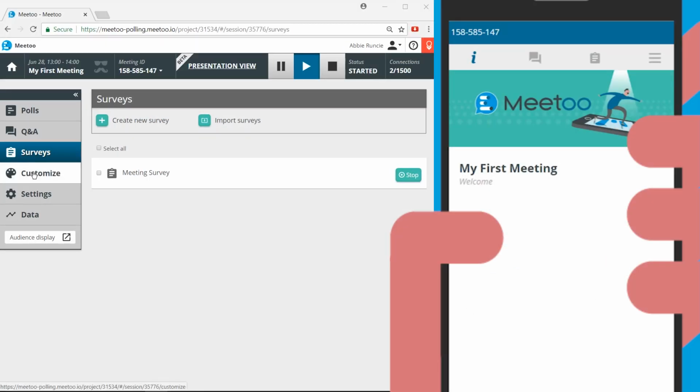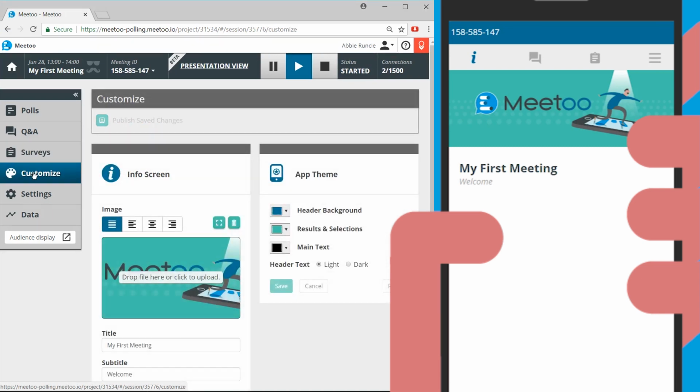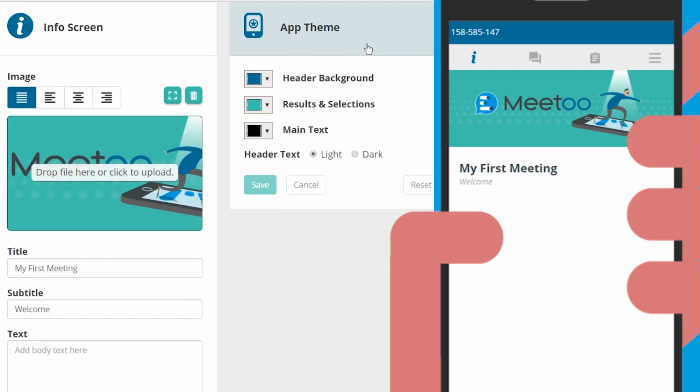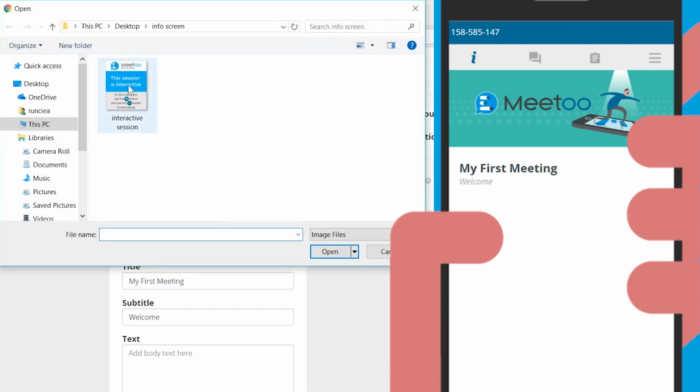The Customize feature allows you to modify the Meetoo app to suit you. Here you can change the image, title, subtitle, welcoming text and app theme. Let's take it from the top. This is the image that will display in the info screen after your participants enter their meeting ID.